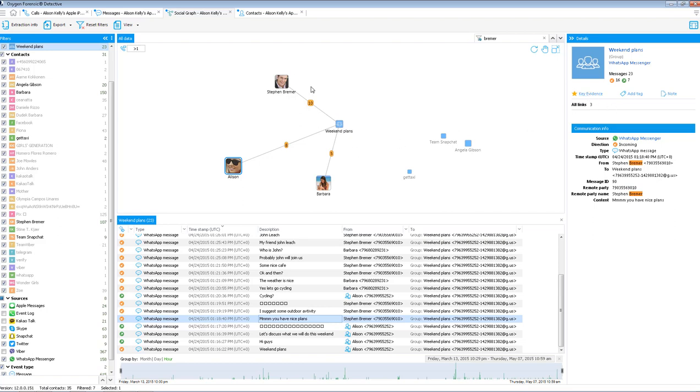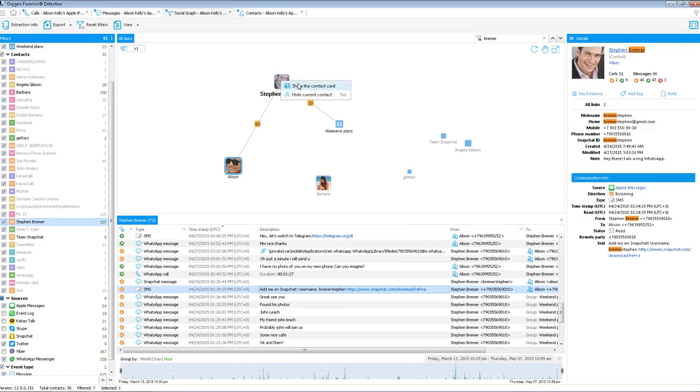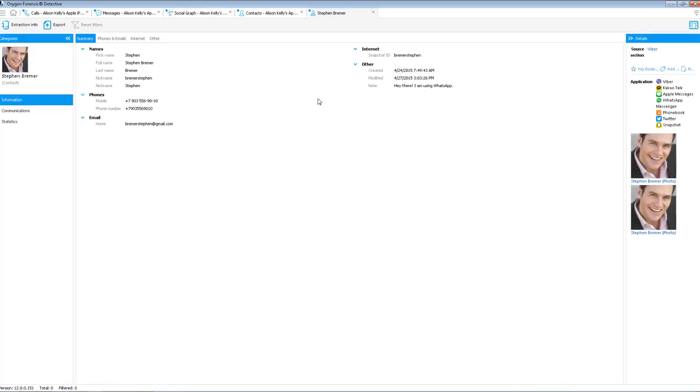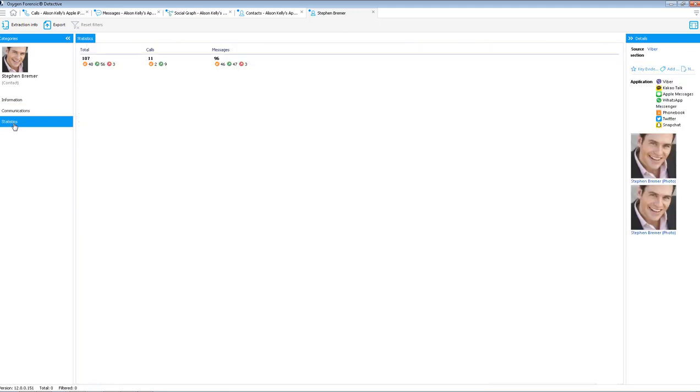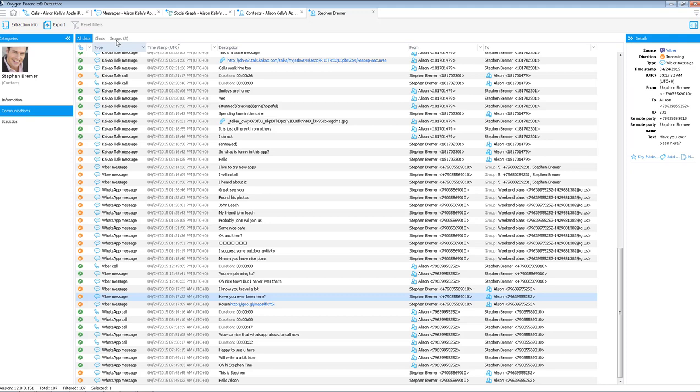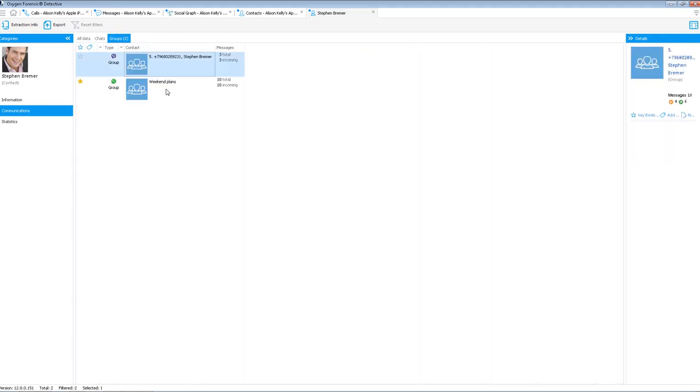Like before, look, maybe Steven's my guy. Let me just show Steven's contact card so I can still determine things like information about Steven, what kind of communications Steven has had in general, any statistics about Steven that I would be interested in, inbound, outbound, or messages. And if Steven's part of a group, that group and the weekend plans group. Aha.